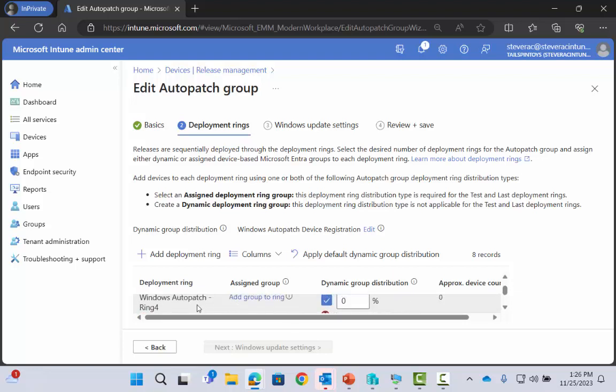And then this last one, ring 4, isn't being used in my case, so it's set to 0, or it's not part of the distribution. Anyway, this is where you go set the individual distributions, should you want to.